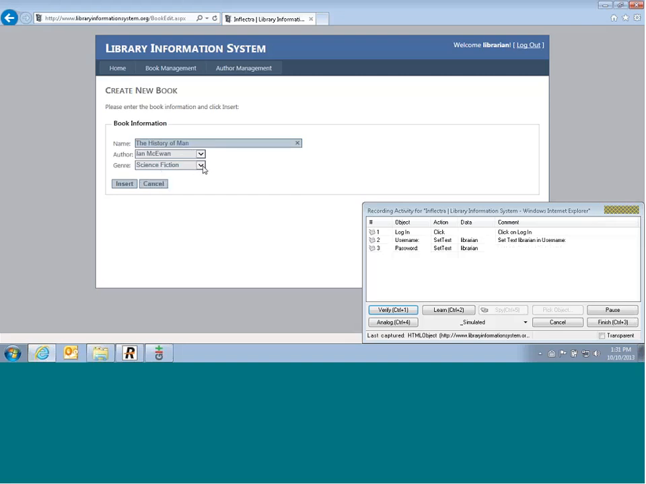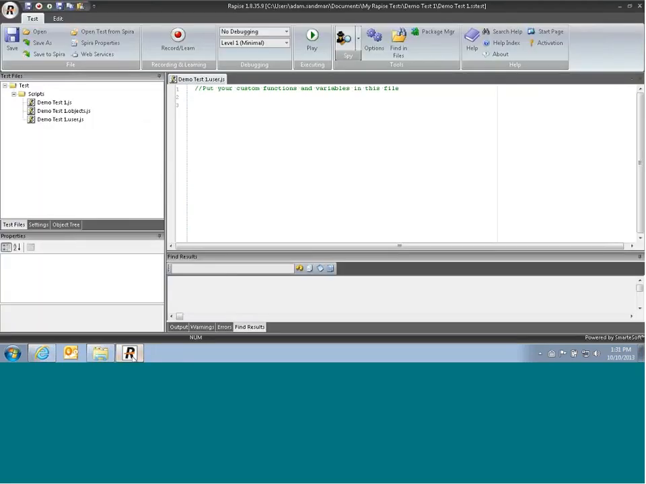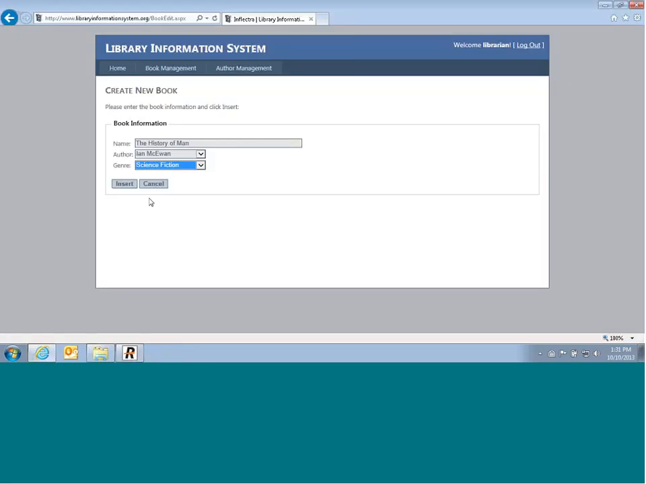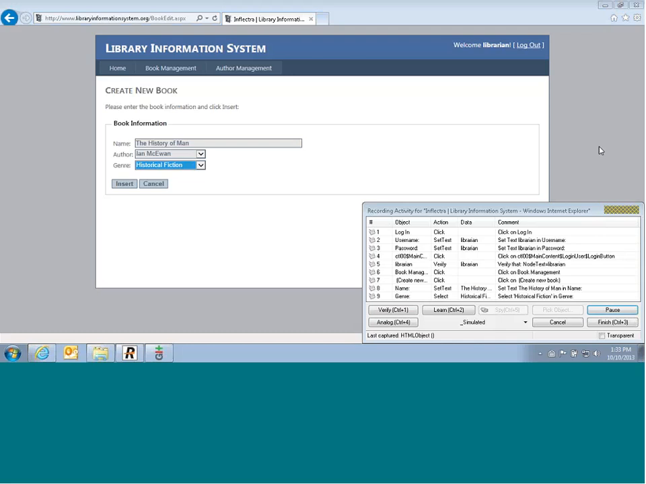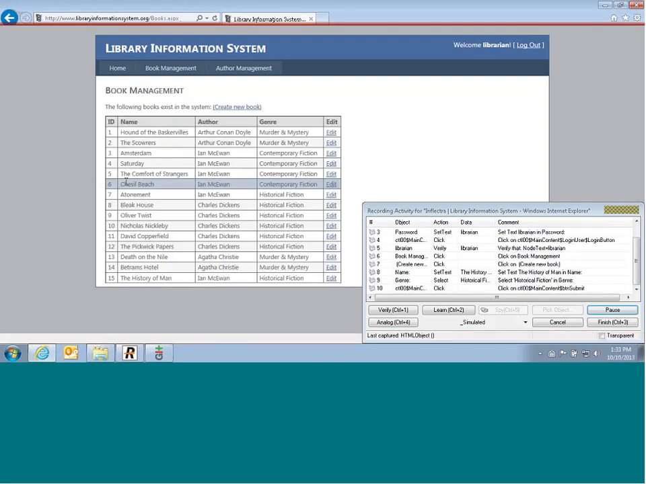I'm going to choose some of the options. As you can see, I have now chosen the various properties for this new book. I will now hit the Insert button, and it's now added the book into my list.